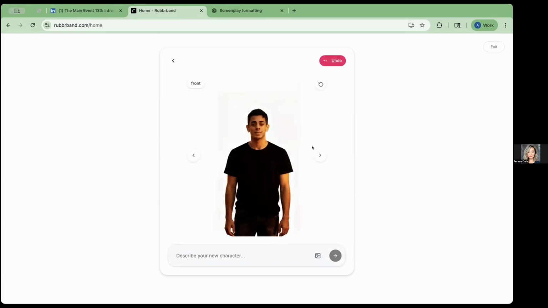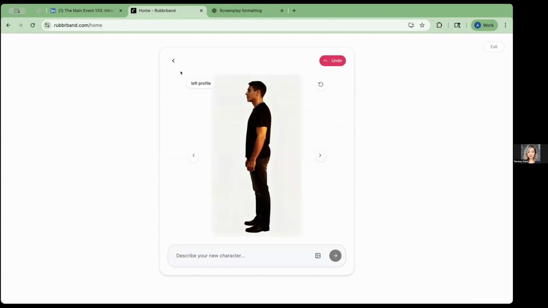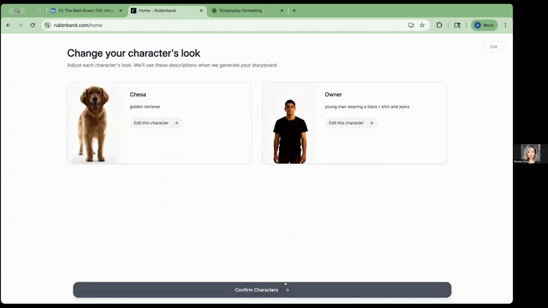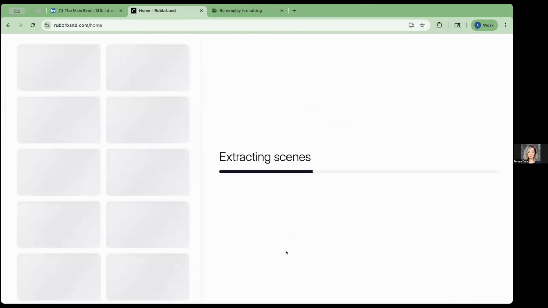Cool. So I would say I could have gotten a little higher quality picture of myself so that it looks a little more accurate, but this is what we got through AI. And we're going to go ahead and say confirm these characters. And now what it's going to do is it's going to take a couple minutes to give us essentially every single shot that will be in every scene of our script.